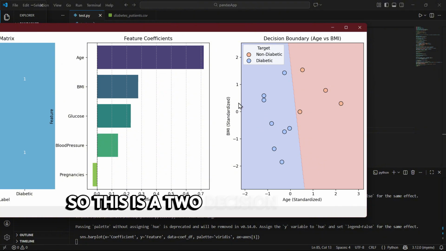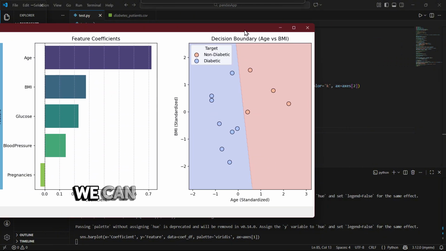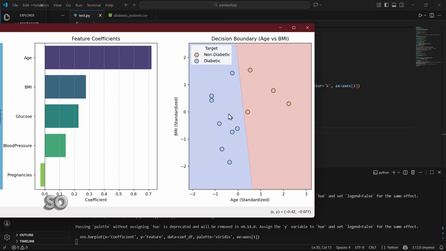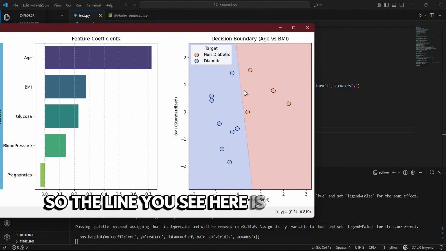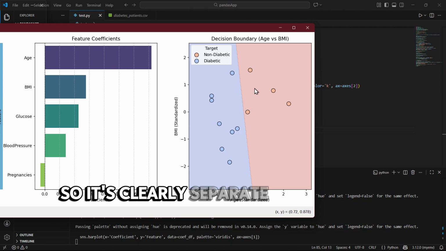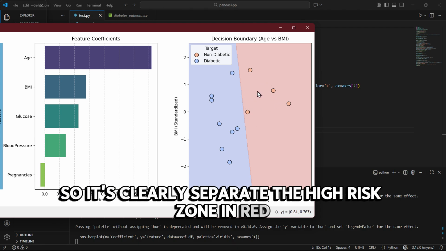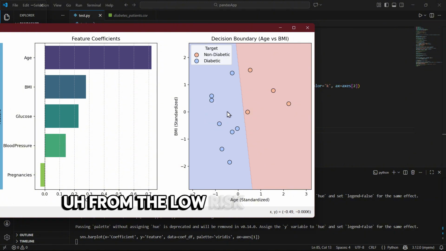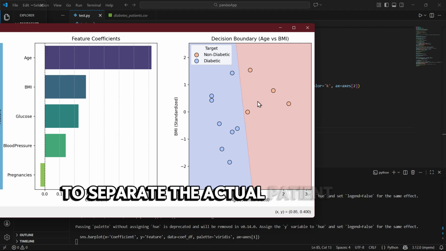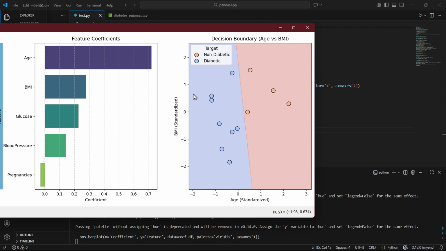This is a 2D screen because we can only use two of the features. The line you see here is the hyperplane created by the LinearSVC. It clearly separates the high-risk zone in red from the low-risk zone in blue. You can see how the model attempts to draw a straight line to separate the actual patient data points.